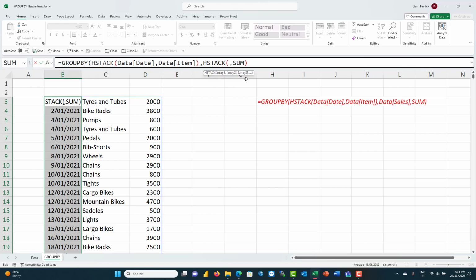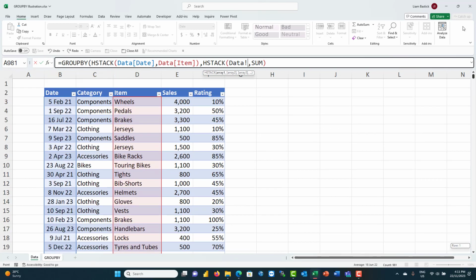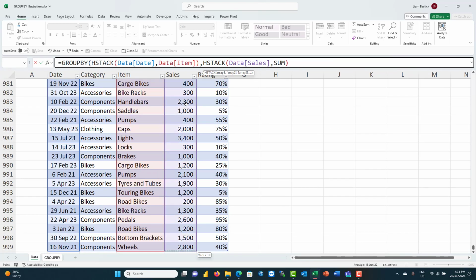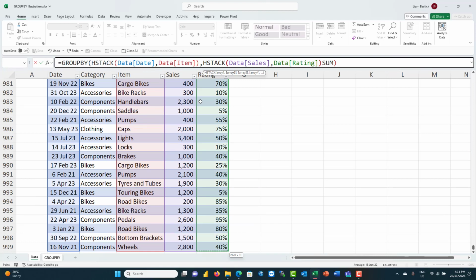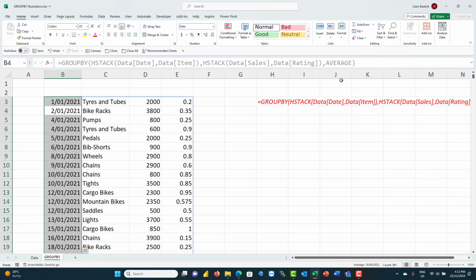Now, again, I don't need to do this because they're touching each other, so I could have just highlighted them both, but I'm doing it this way to show you in case you've got a more complicated table. Data sales, and then back in here for the rating as well. And if I press, not sum, but let's take the average now, because I think it's going to get a bit silly. Average. See, I love it, autocomplete. Drives me mad. Close brackets. There we go.